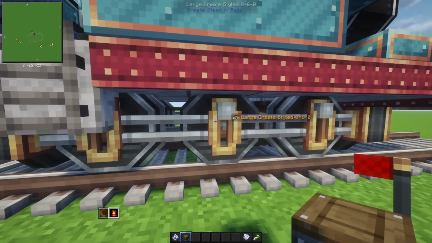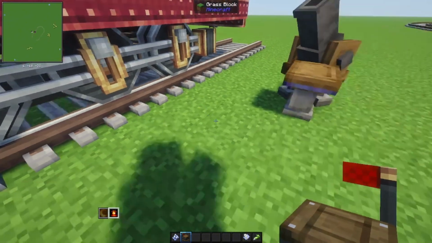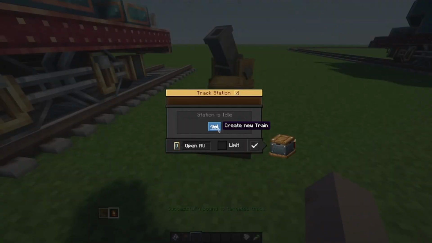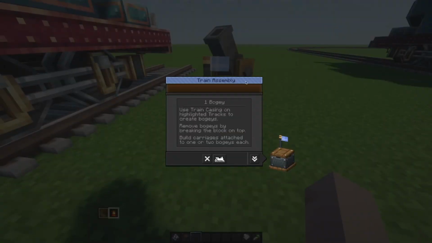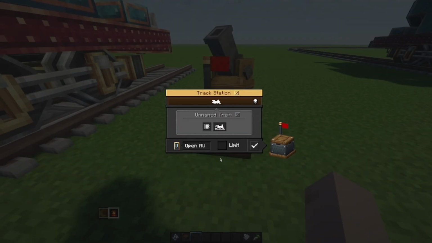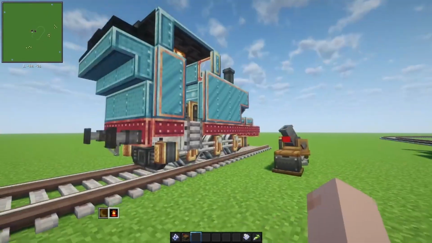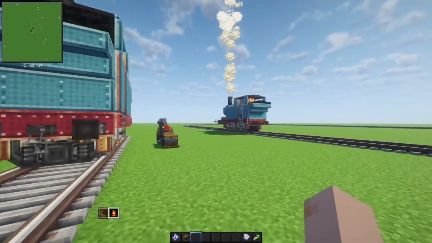I'm currently using the Create styled 060 and place the train station wherever you want and press create new train and it will see the bogey and you can press assemble train. There you go. Your train is now placed and you copied it over.